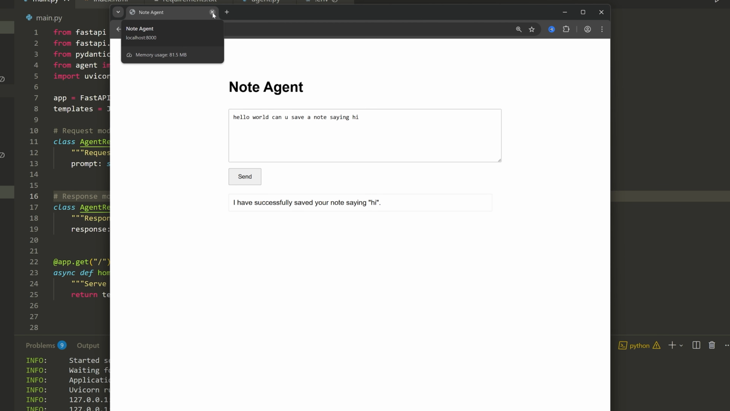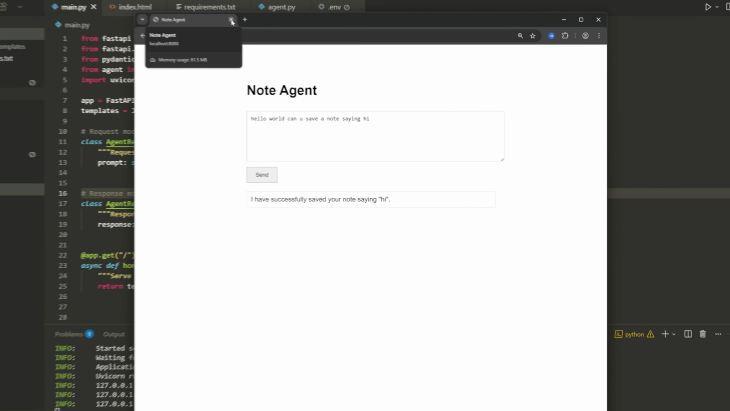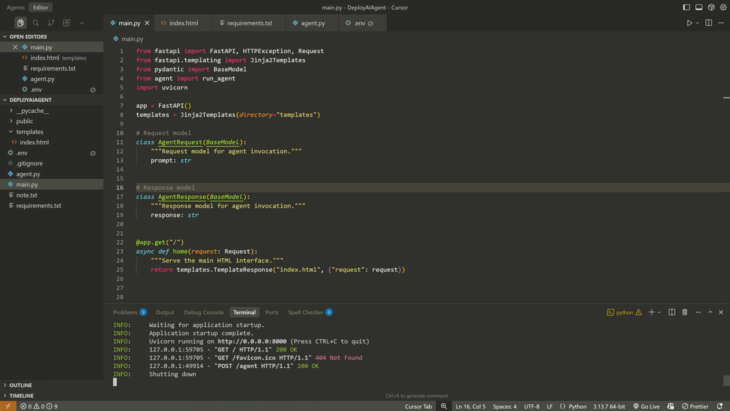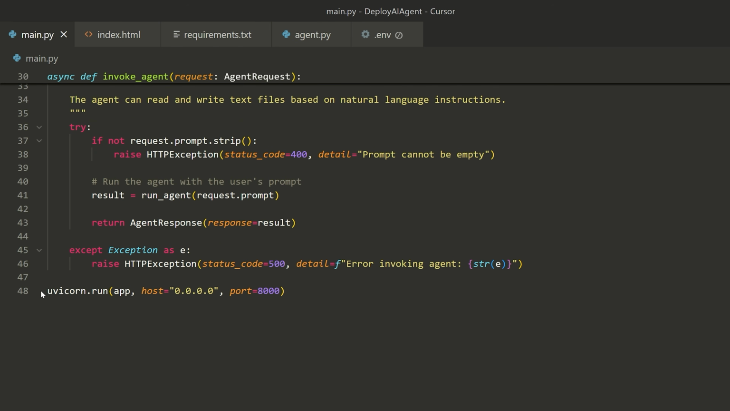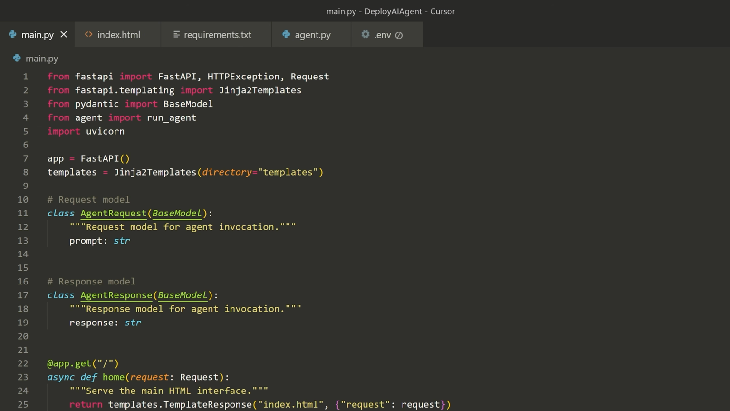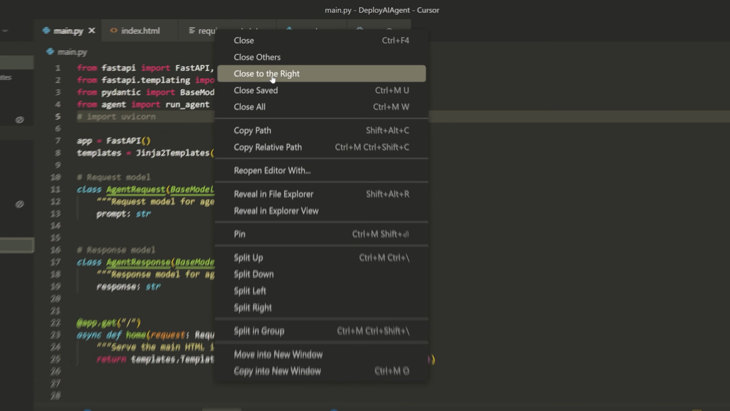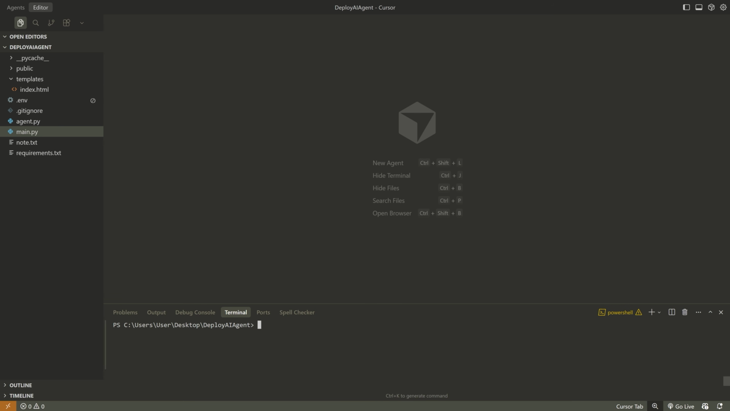Now what we're going to do is deploy this, which you're going to see is extremely fast to do. So what I'm going to do is just get out of this by hitting Control-C. That's going to shut down the server for us. And I'm just going to remove this Uvicorn line by commenting it out, and also commenting the import, because we're not going to need this when we do the deployment. Now I can close everything else, so just close it all.